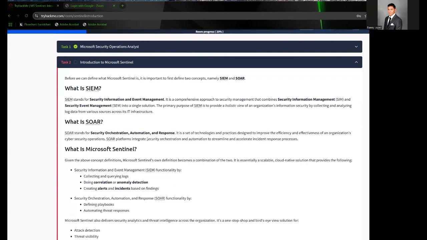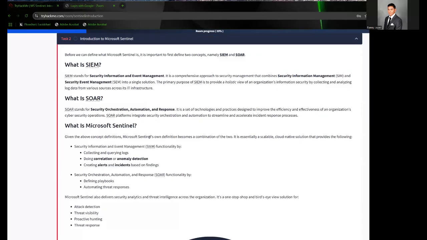Security orchestration, automation, and response is a set of technology and practices designed to improve the efficiency and effectiveness of organizations' cybersecurity operations. SOAR platforms integrate security orchestration and automation to streamline and accelerate incident response practices.